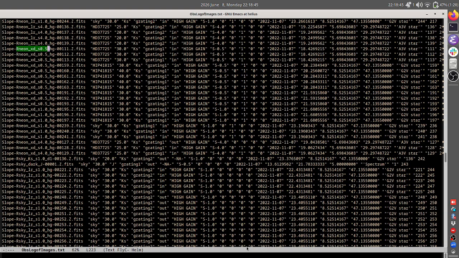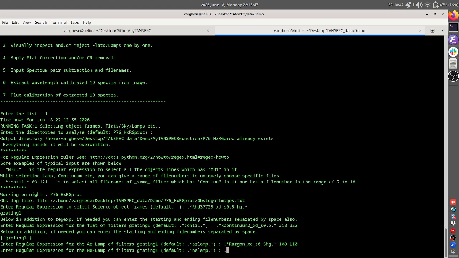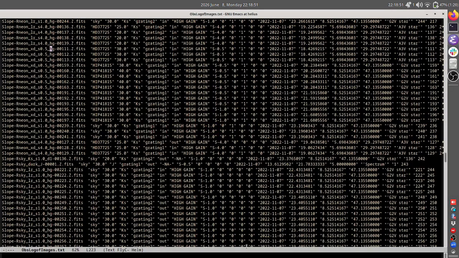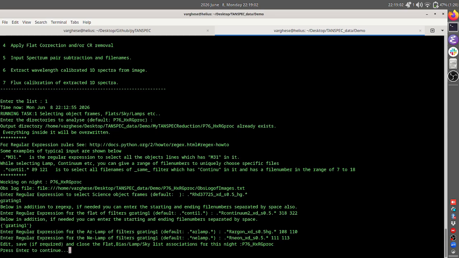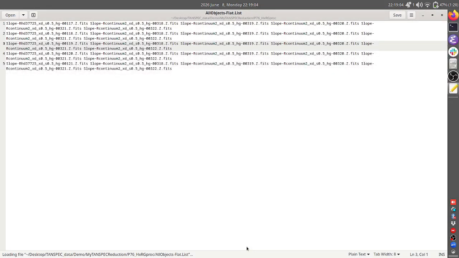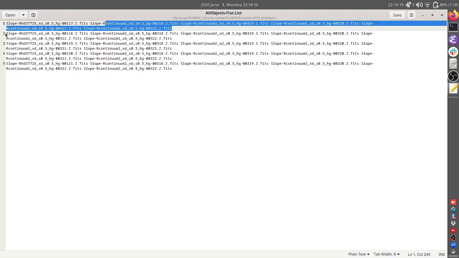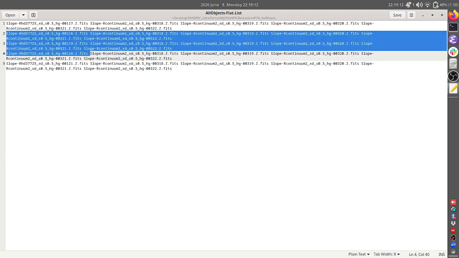So here I am just copying the regular expression. Then the file numbers are 111, 112 and 113. I am entering that here, 111, 112, 113, and just press enter. So these are the science frames and the corresponding flat we need to use. So this will be shown for each science frame.